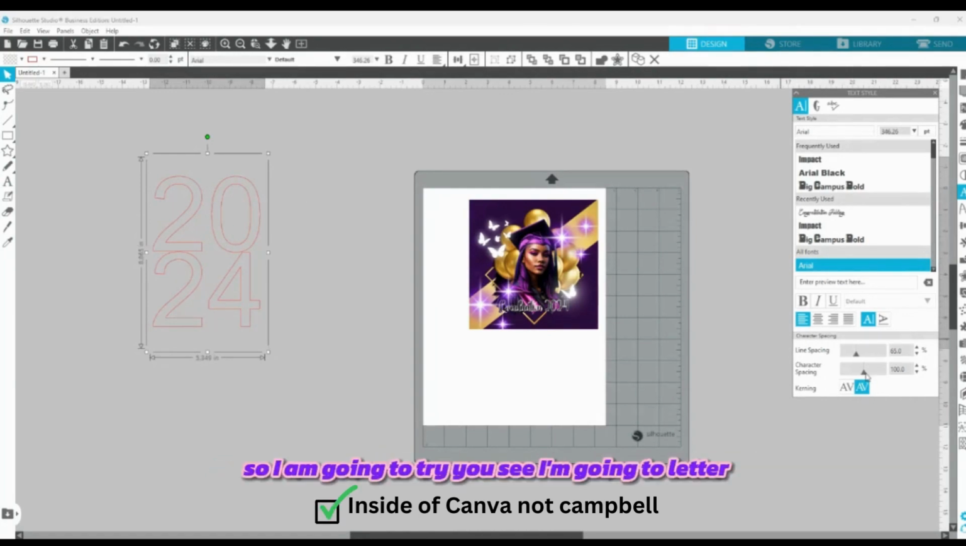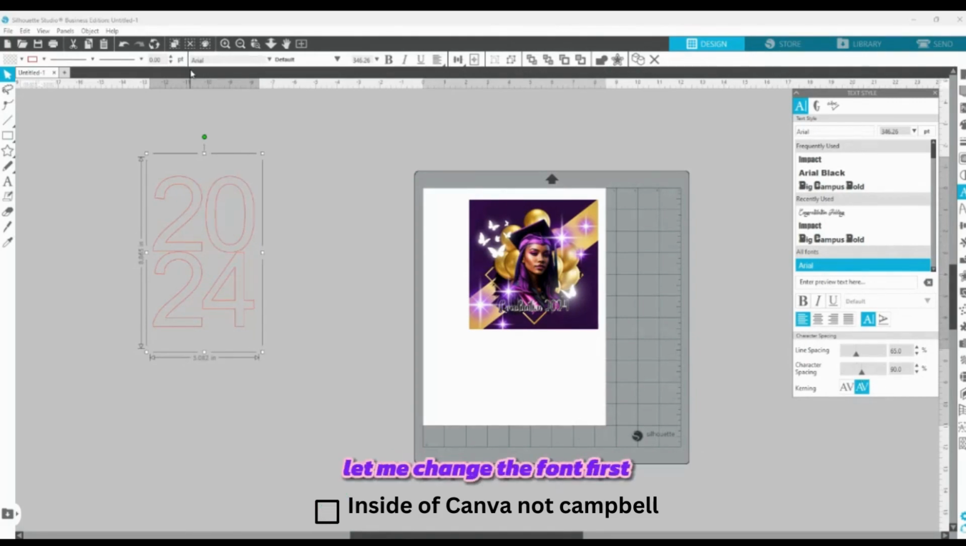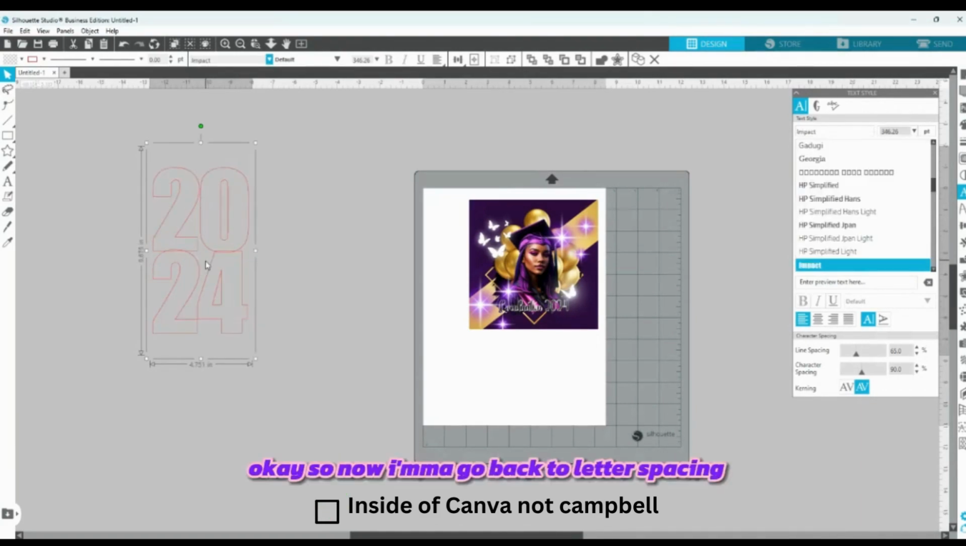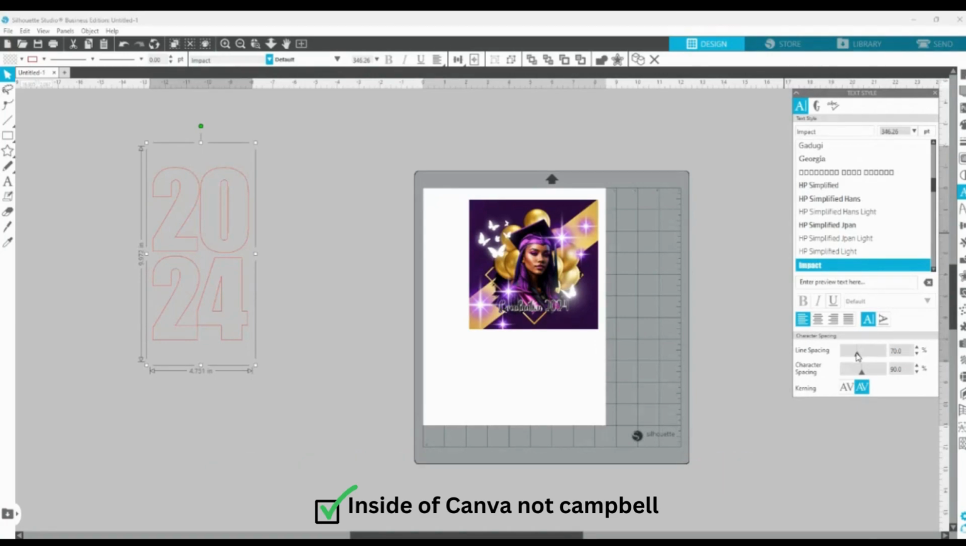Let me change the font first. I'm going to change this font to Impact. Okay, so now I'm going to go back to letter spacing because there is a technique that I usually do with this to try to get the characters as close as possible. Okay, so we got them close as possible. Everything's touching.